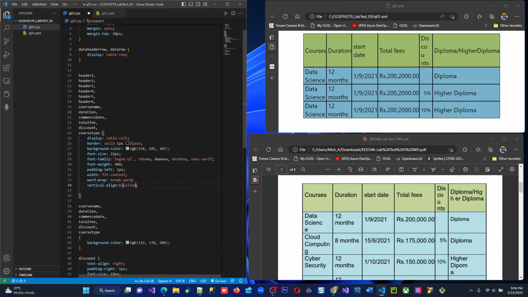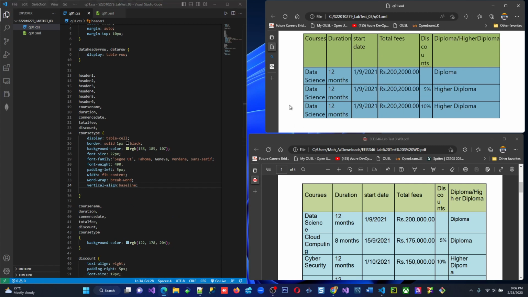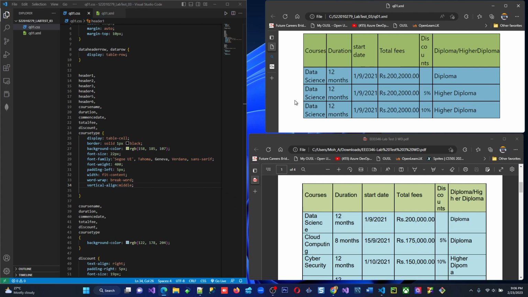Let me try the baseline. I don't know. What is this? Actually, I have no idea what is baseline. Okay, so I'm going to use now the middle for the meantime. You just explore how it will look like. Actually, it's not middle. If it is middle, it should come down.